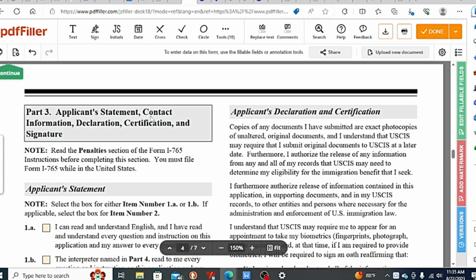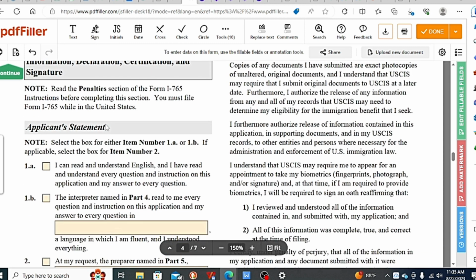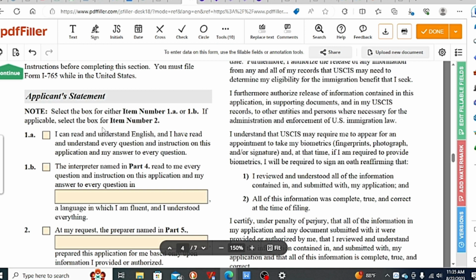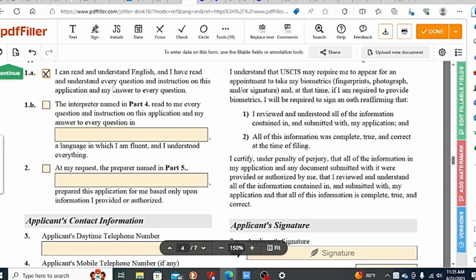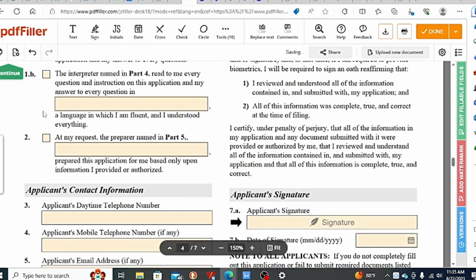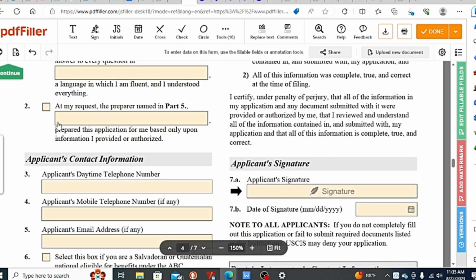Moving to applicant statement, contact information, declaration, certification, and signature. Then you need to read all these. This is to make sure that you understand what you are filling out. Select this box if you can read and understand English and you filled out this form all by yourself. But if not, if you use an interpreter, you can select this. So now, if you did not fill out this form all by yourself, and used a preparer, then you need to select this.